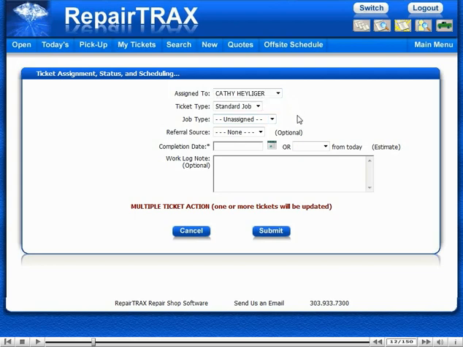Just as there are types of tickets, there's also types of jobs, so let's take a look at that. As you can see, you can have a new job, a full warranty, a parts warranty, split warranty, etc. This is just going to be a new job, so I'm just going to set it as new.